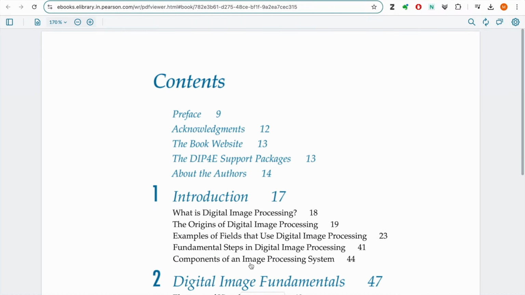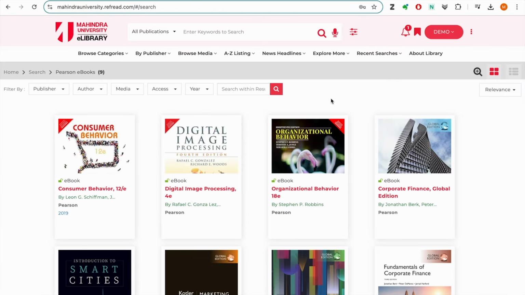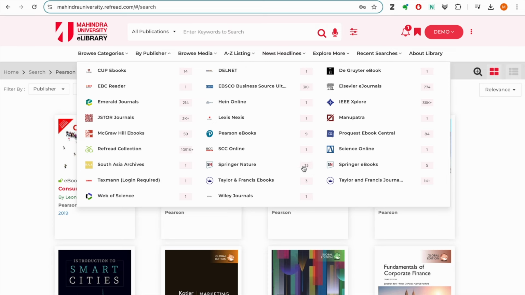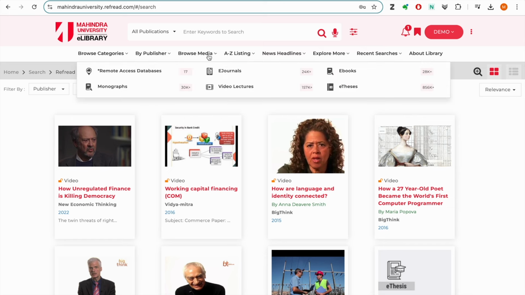In addition to the subscribed content, we have also curated the open access e-resources from many green and gold standard open repositories. You can access these ebooks, e-journals, theses and video lectures for your learning and research needs. You can browse e-content by media as well.